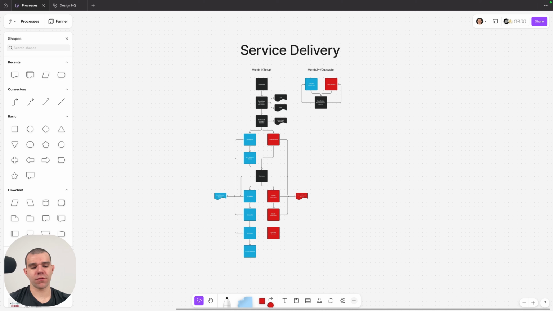Hey, so I want to run you through today how you can set up and launch cold outbound campaigns so you can book 20 to 40 meetings every single month. So where do we start?